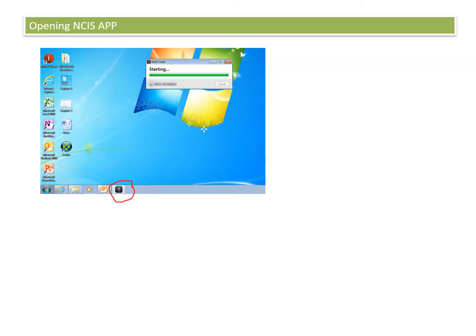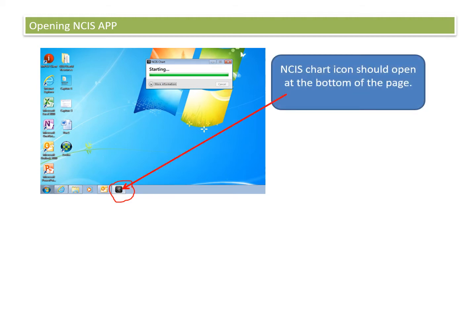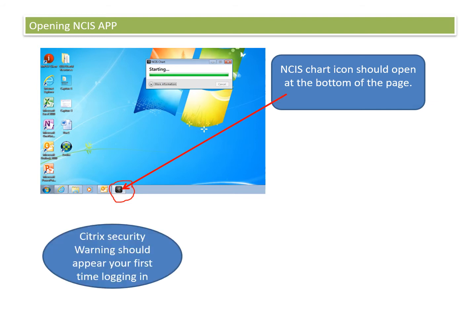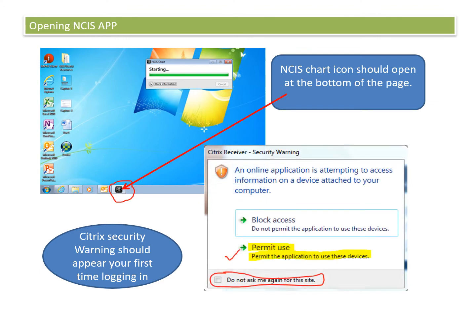Opening the NCIS Chart app. Once you've clicked the NCIS Chart icon, it should appear at the bottom of your screen. If it does not automatically open, click the chart icon at the bottom of the screen. A Citrix security warning will appear your first time logging in. Tick Do Not Ask Me Again for this site, then select Permit Use.